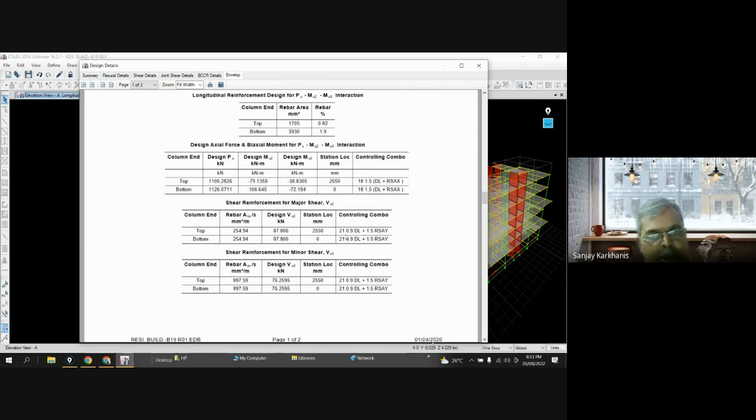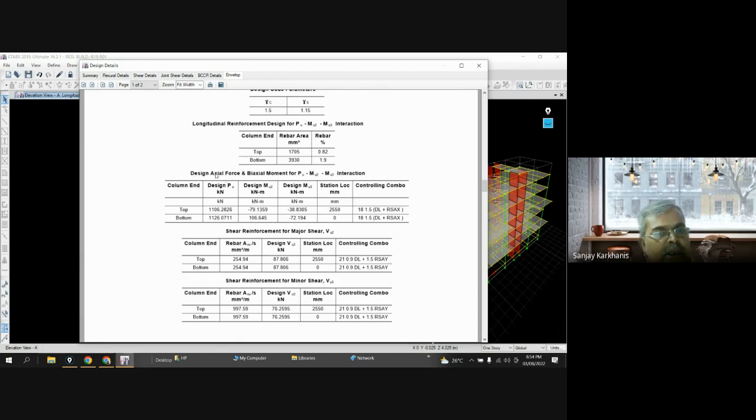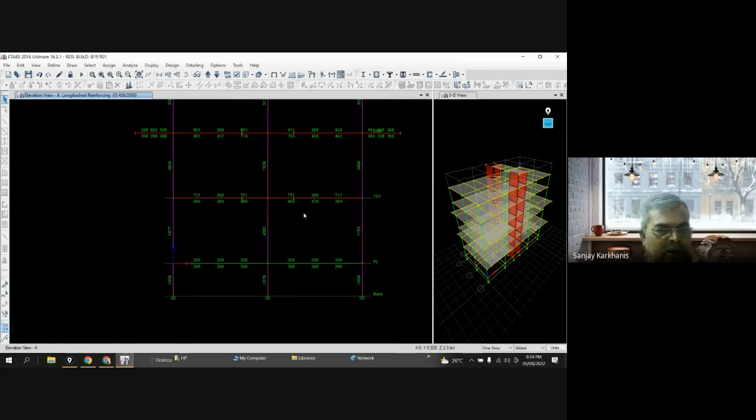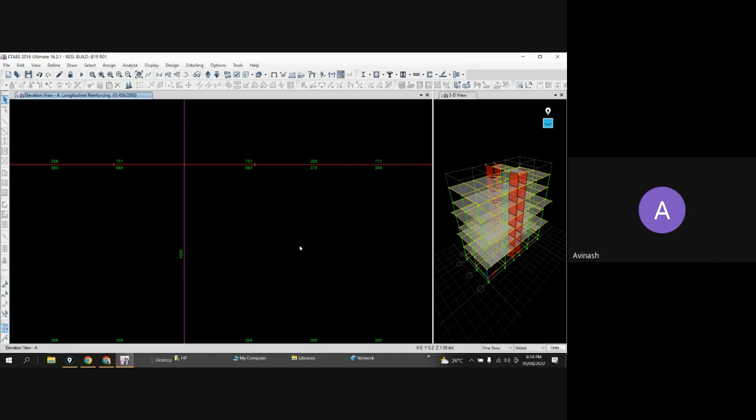And for shear, the controlling combination is this. Controlling means it is the worst combination that is to be taken care of by you as a design engineer. You have to do the biaxial design for axial force and biaxial moment etc., these PU, MU2, MU3, all of this. Where will you find all this? Yes, Design of Reinforced Concrete Structures.